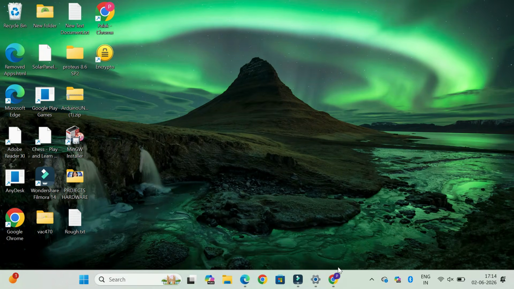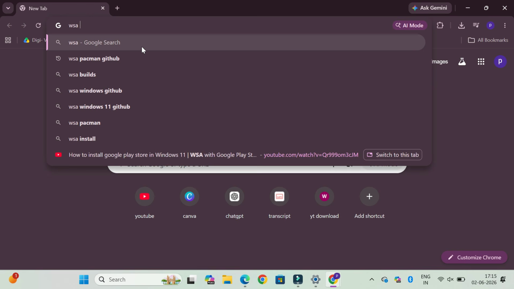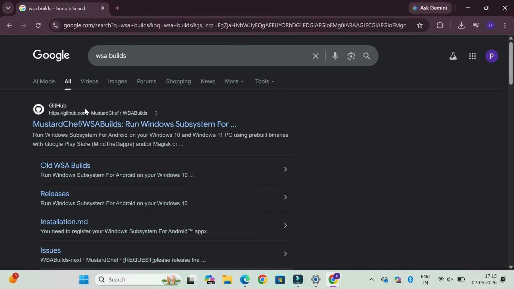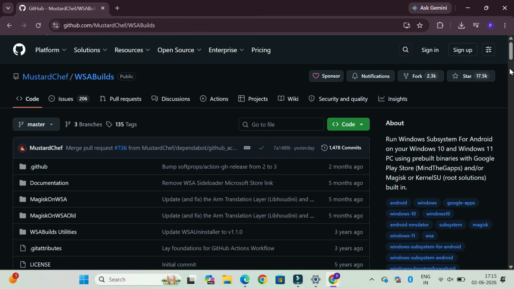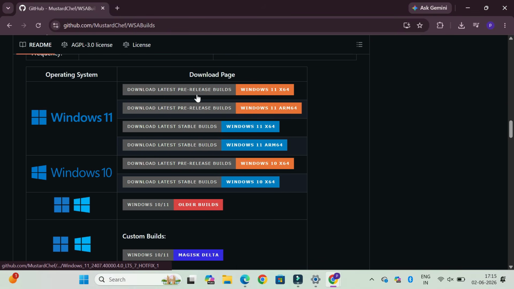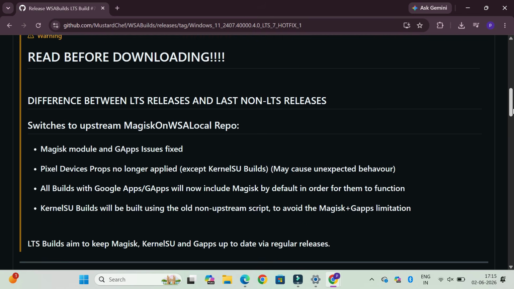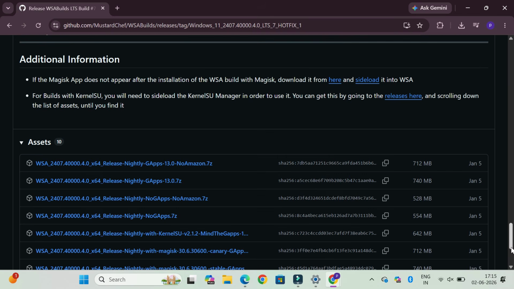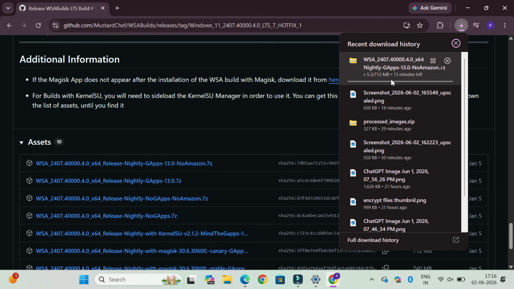Now open your browser like Chrome and search for WSA Build. Open the GitHub page related to Windows Subsystem for Android builds. Scroll down and choose the version according to your system. If you are using Windows 11, select the Windows 11 build. Now scroll down to the Assets section and download the first zip file that includes Google Apps.